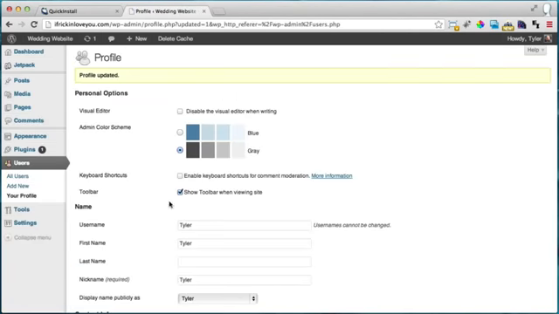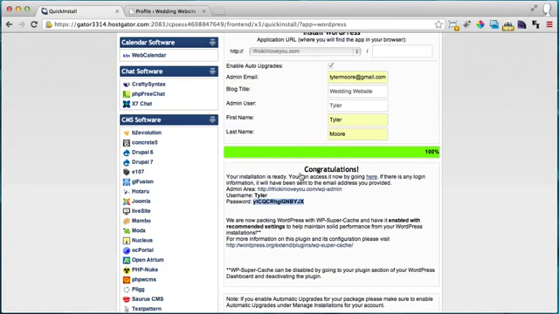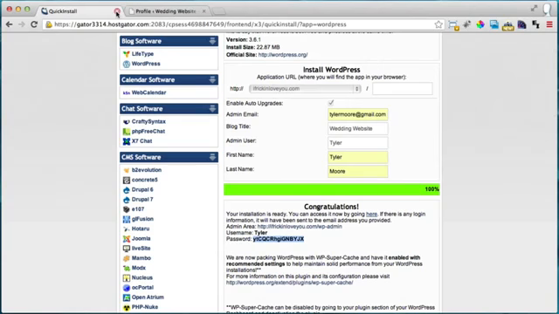All right, so now that our password is updated, we don't need this page anymore. So just make sure you print this out though and remember it. So I'm just going to exit this right here.